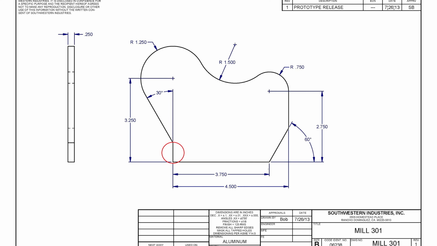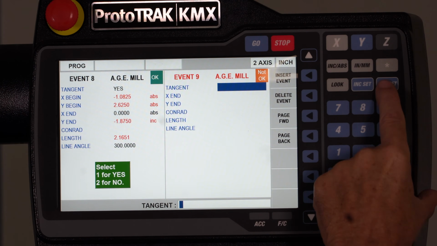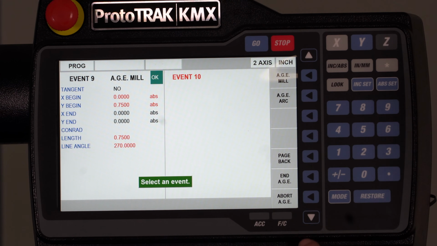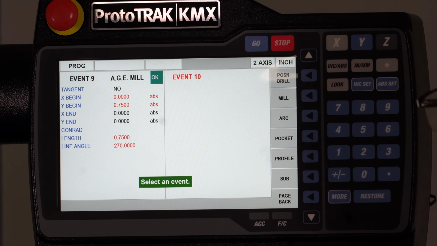And if I come in here and I do my last milling event, I would just say that's not tangent and I'm going to 0, 0. I got an OK automatically. And I would say end A.G.E.